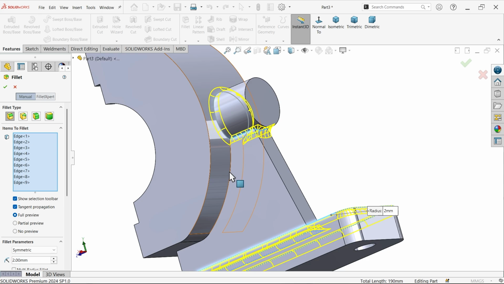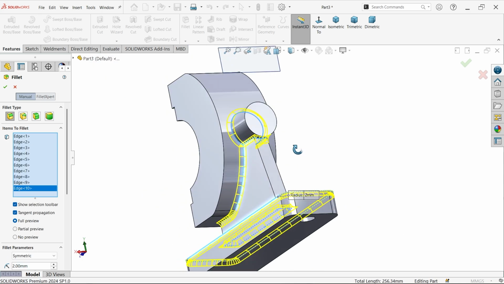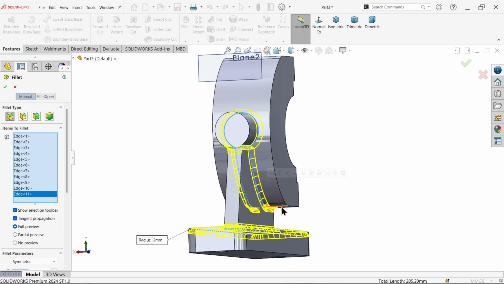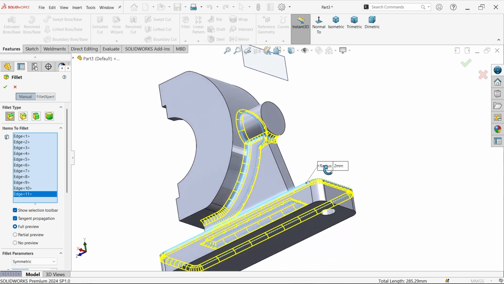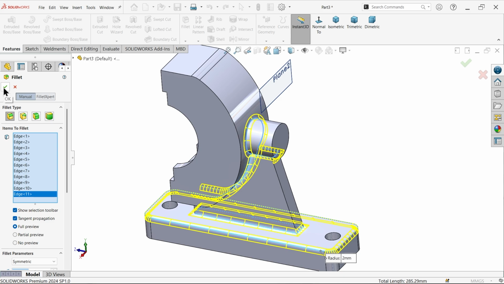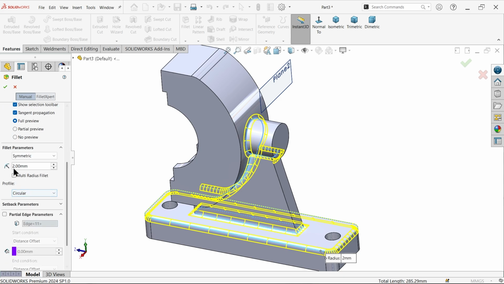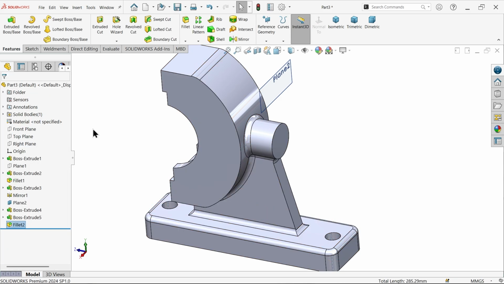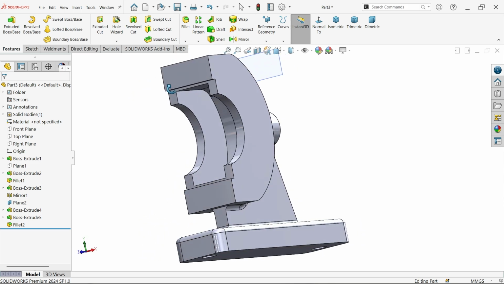Now let's select this one, this one. Okay, this is the only thing we need to select. See, radius 2 millimeter symmetric, and here we go.